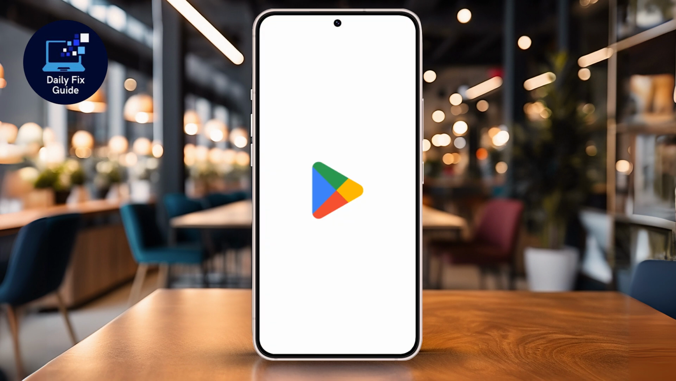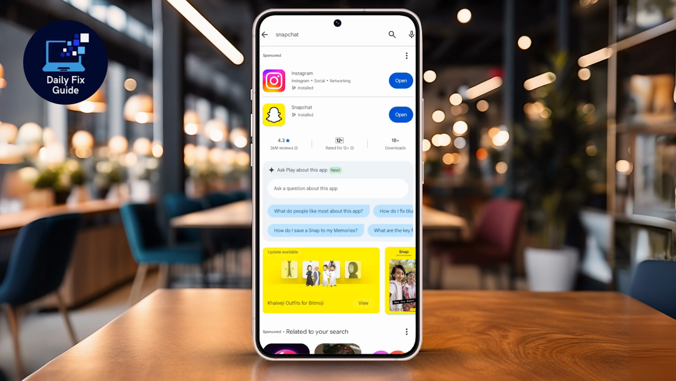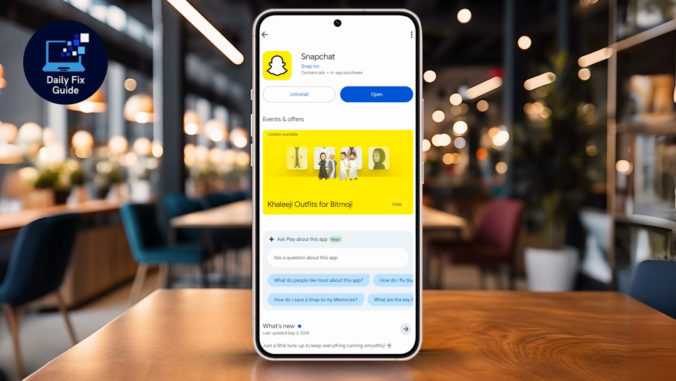First, open the Play Store on your phone. Now, go to the search bar and type Snapchat. Check if there's an update available. If yes, tap Update to make sure you're using the latest version of the app. Having the updated version is important because older versions may not show this feature.